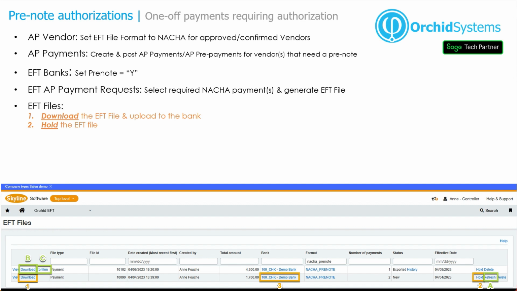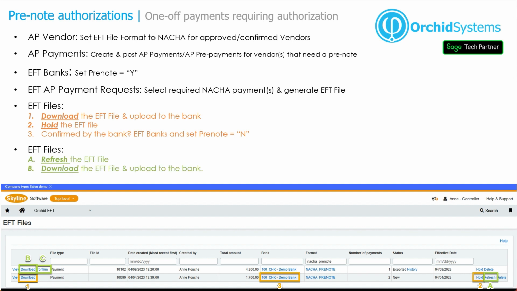When the bank confirms the vendor details are okay, you would go back to the EFT bank record and set the pre-note option to N. Then back on EFT files, you would click refresh and then download that file and upload it to the bank. This new file will have the dollar values in. And once confirmed by the bank, you can click confirm on the EFT files.